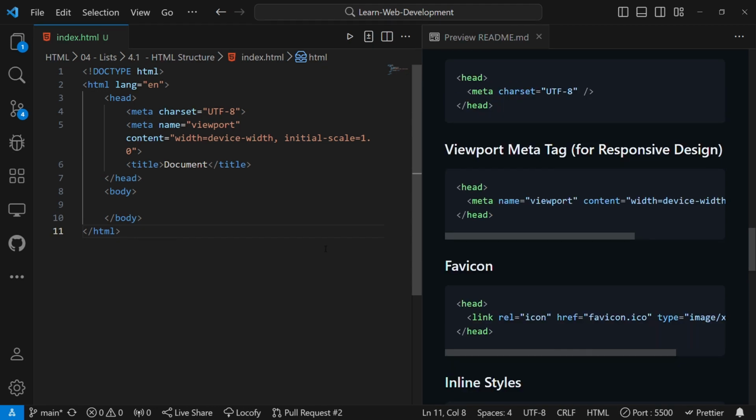Now that we have already talked about the meta tags that are present in our code, the two meta tags, and we have already talked about the title element that is provided in the head tag.